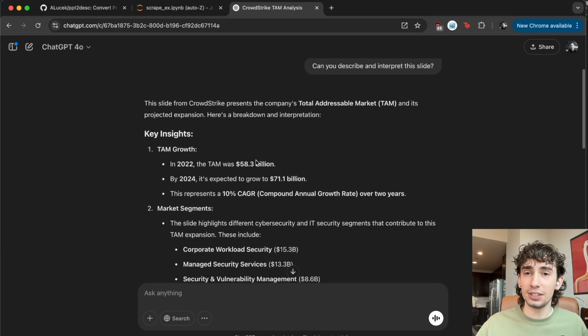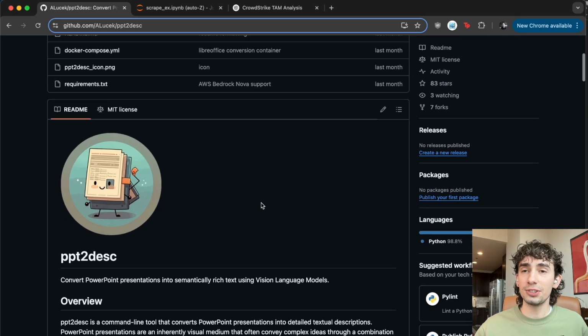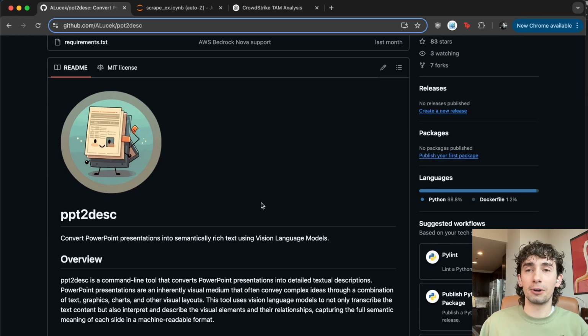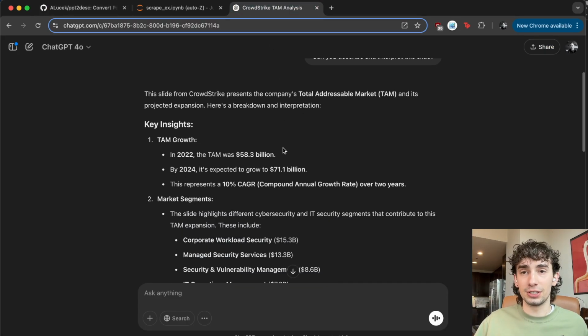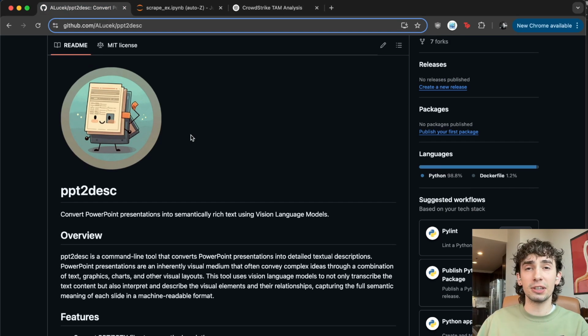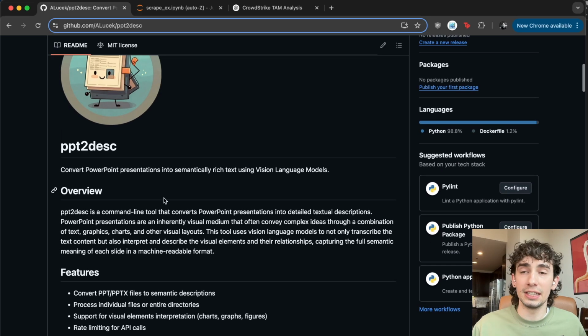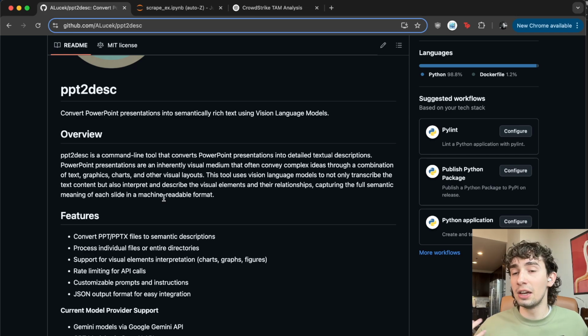So taking this idea one step further, what I did is put together PPT to Desk, which essentially is a way to automate the conversion of multiple PowerPoint files all at once through vision language models to do this conversion into text, maintaining the rich semantic information that's being displayed through things like tables and graphics. The main feature of this is really to be able to connect the vision language model to a large collection of PowerPoints, so being able to process through a folder filled with many, not just one at a time.